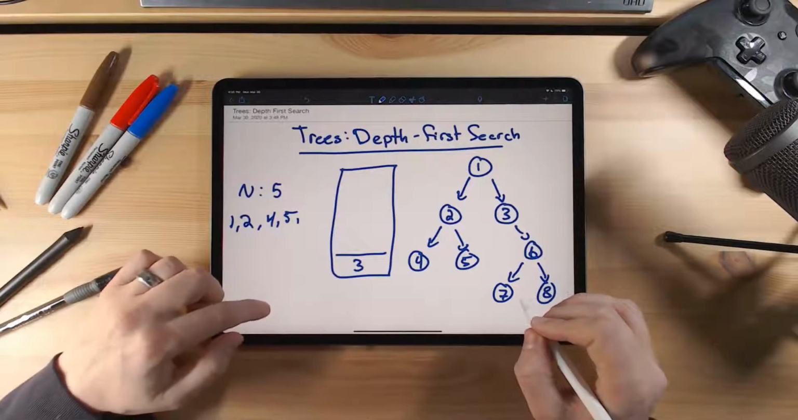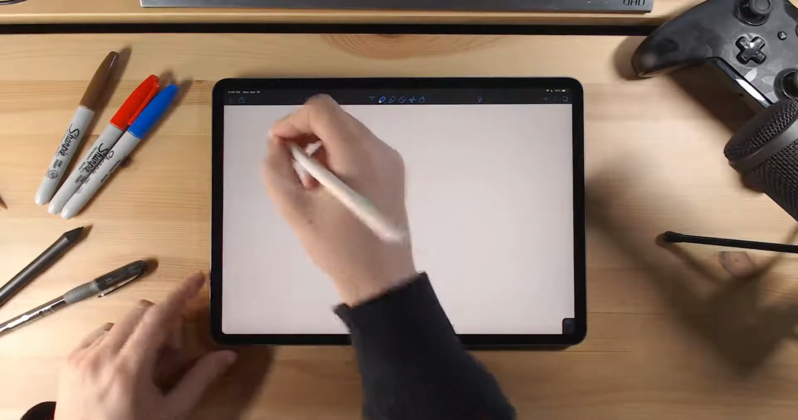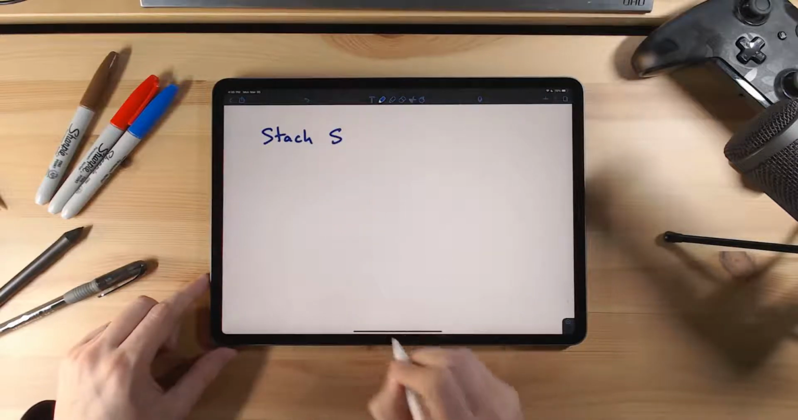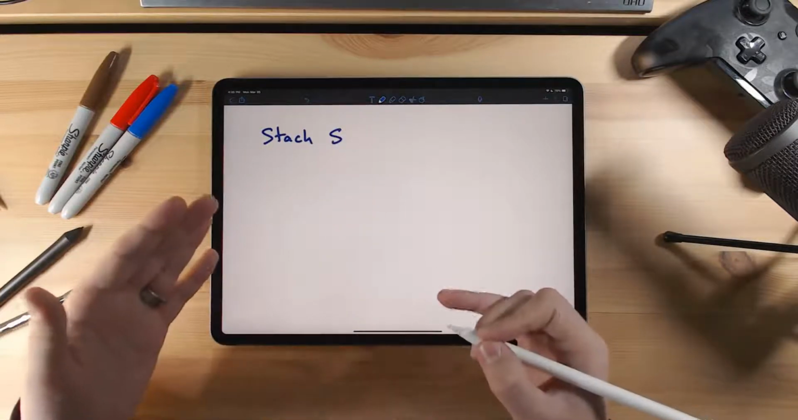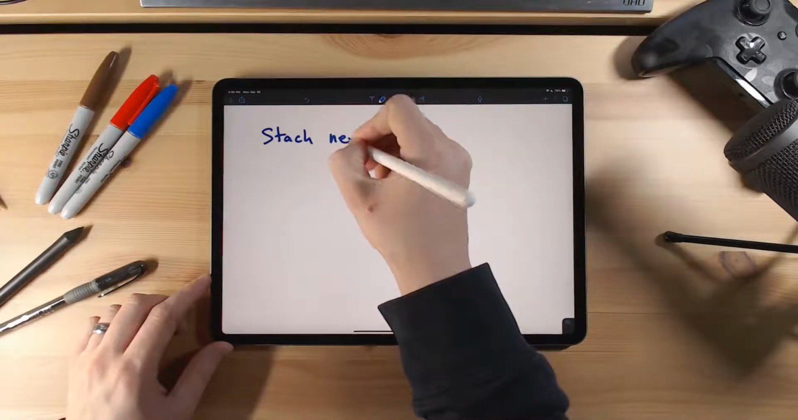So what does the pseudocode for this thing kind of look like? Well, we have to do a couple things. We need a stack, right? So let's call this thing S, right? And this is our stack of, or actually maybe we'll use a better variable name than that. We'll call that next nodes.